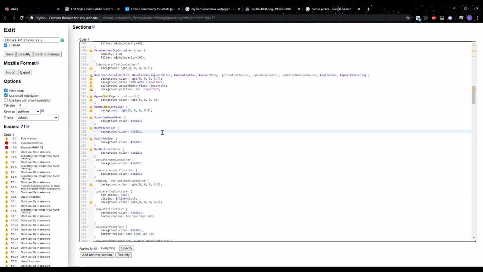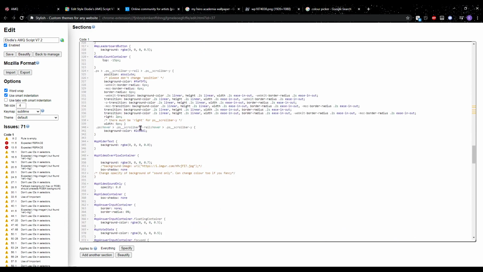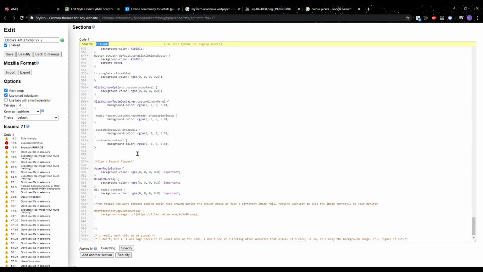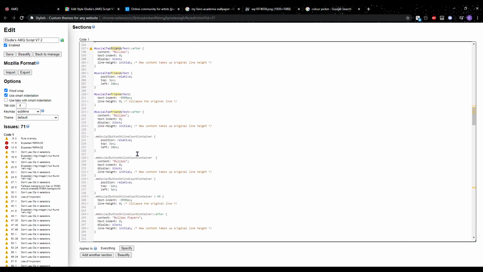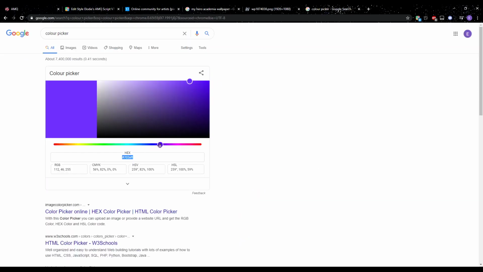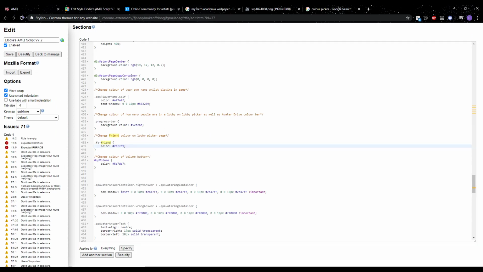For example, if you want to type in friends, hopefully I can find it. If you want to go to friends, you see I already left a note here: change friend color of lobby picker page. What do you want to do again? You probably want to go to the color picker. Let's go with this bright color, why not? If you just copy that, go back to your script, put that in, save that.